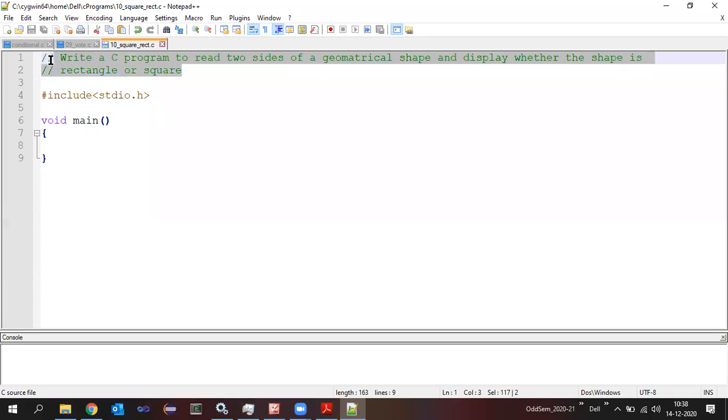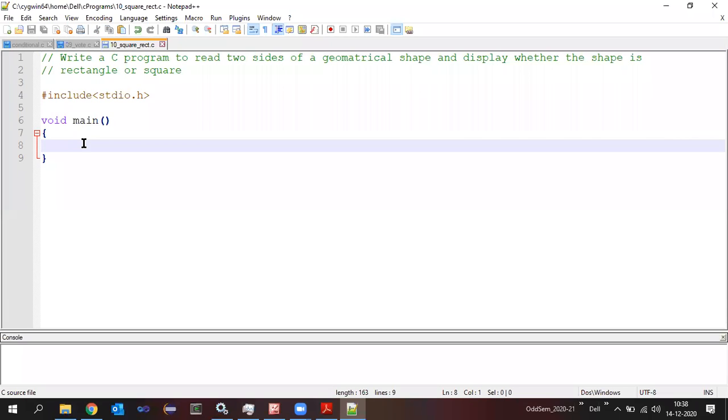Then how can we come to know whether the geometrical shape, when we enter the values for the two sides, is a rectangle or a square? Sir, if both are equal, then it is square, and if they are not, then it is a rectangle. Yes, very good. If the entered values are the same, then we can say that particular shape is a square. If they are not equal, then we can say that it is not a square. Definitely it could be a rectangle, right?